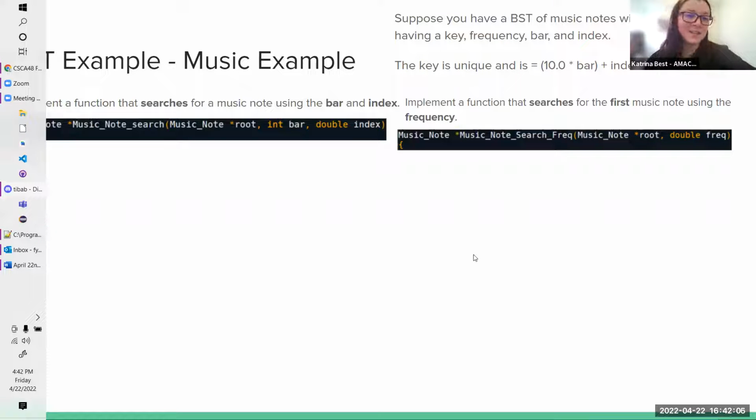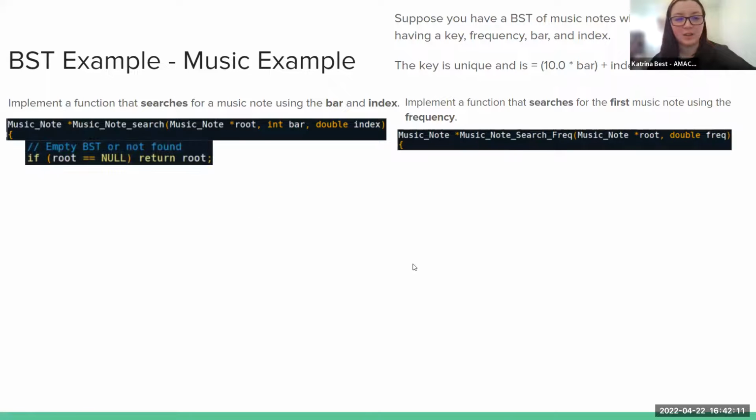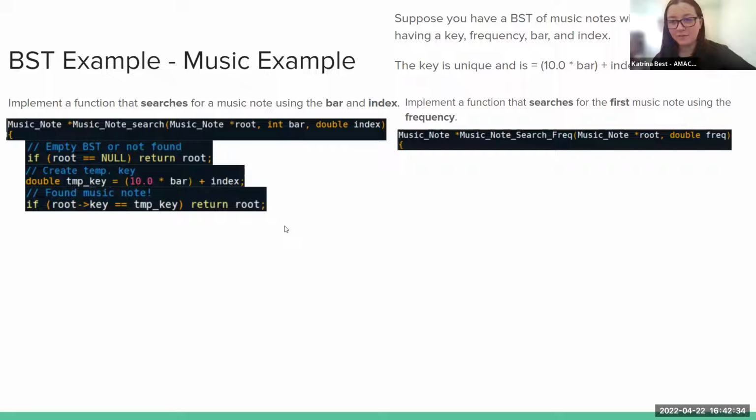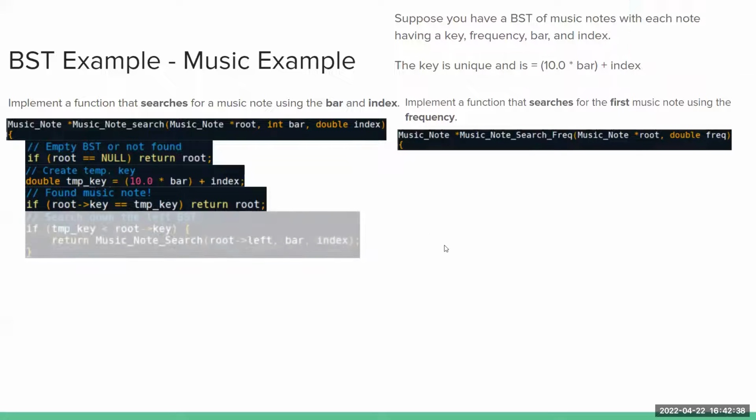Okay, so this is already a review. For the first one, you want to check whether or not it's empty. Since we're using recursion, it can either be that the entire thing's empty or you just haven't been able to find it. So we create a temporary key. Remember, the equation is 10 times bar plus index. If we found it, we just return the actual music note that it's at.